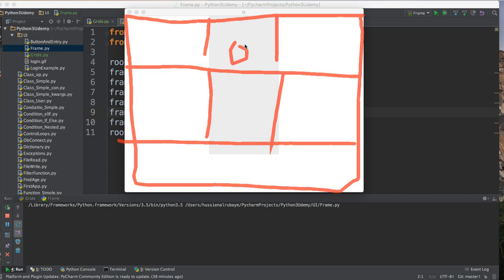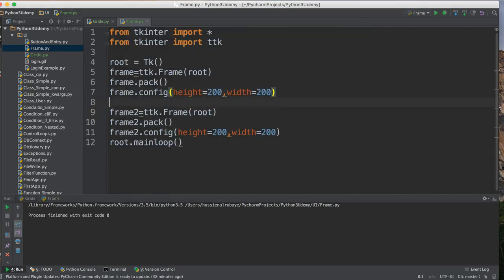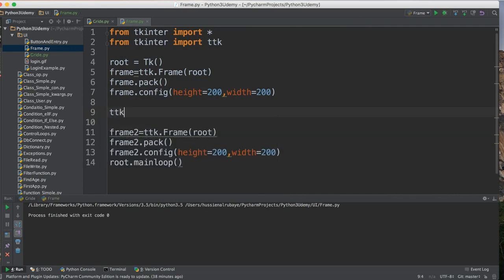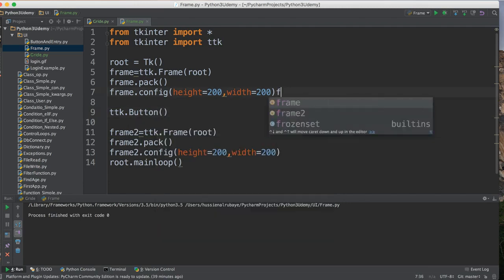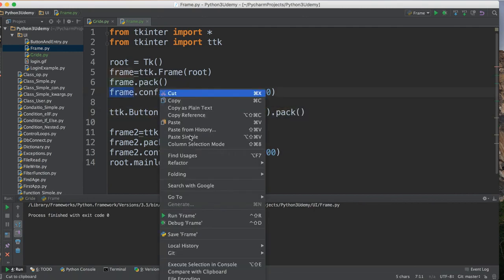So let me try adding a button inside the first frame. I go down, still having the first frame, and just say ttk.Button. When I want to add the button, I will not add it in the root, because now I have a frame. I will add it inside this frame. I could give it a specific text like "click me", and also I could do what I want. If I just want to do pack, I do pack. That means all the elements inside this frame should be pack.